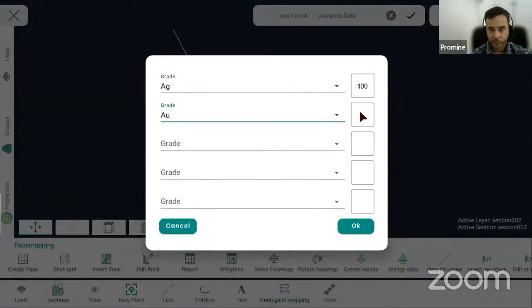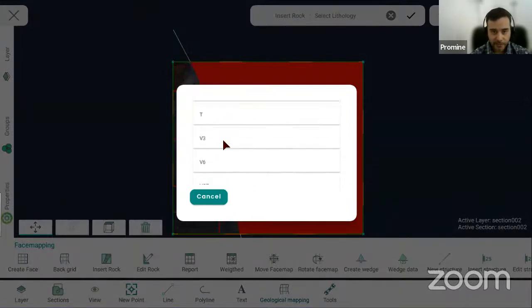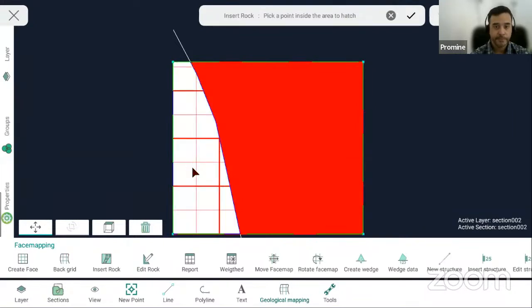And let's say that we have here 7 grams of gold. I can choose now my waste or whatever I have in my mind. And let's say pick a point inside the area to hatch. So let's say that at the left of my line, I have the waste. So I'm going to tap here. I'm going to give it OK.